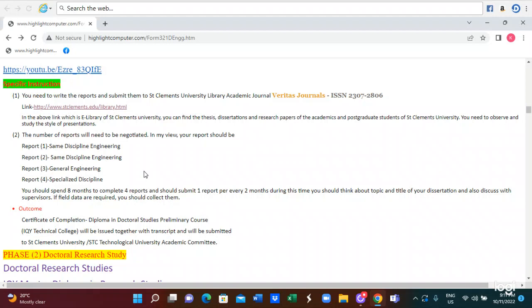Same discipline means that you are electrical engineering, your specialization in engineering. In this case, you have to study the electrical subject and you will submit. General engineering means any discipline you can do, because it can be electrical or electronic or IT or mechanical, any discipline you can submit. And report 4 is specialized discipline.